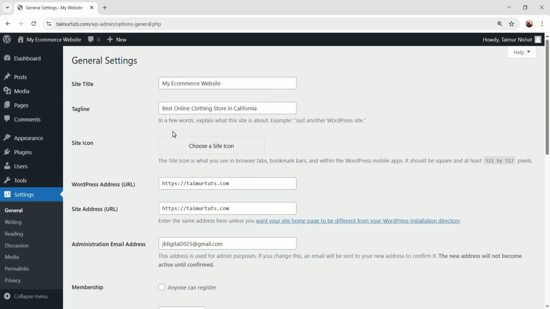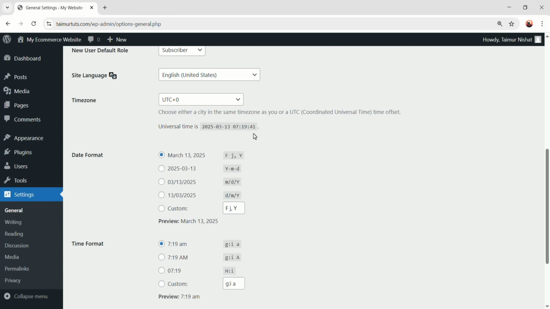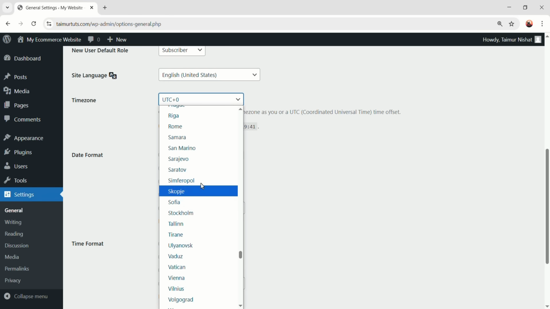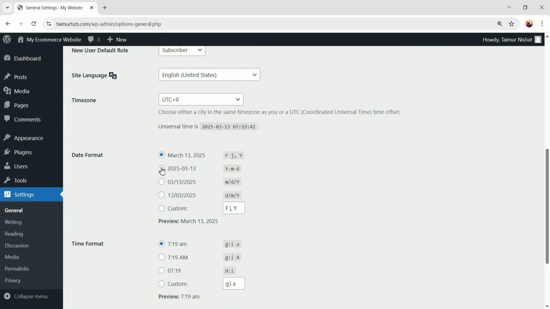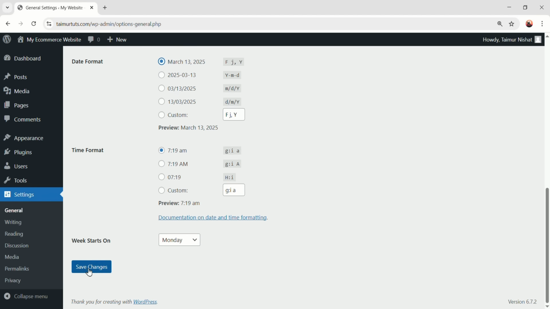Okay. Right now let's scroll down. You'll see this membership option. If you check this option, then anyone who visits your website will be able to register on your website. And since we're making an e-commerce website, we should definitely check this option. Right now let's scroll down. You'll see the time zone setting. You can select any of these options according to your location, or you can change the date format, time format, anything in between. Okay, so let's scroll down and save the changes.